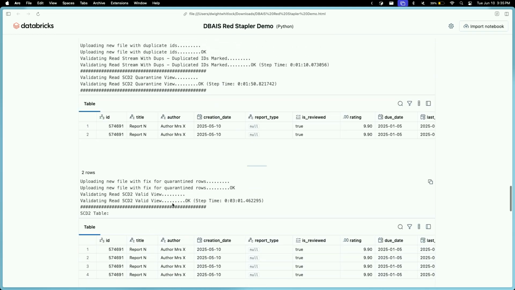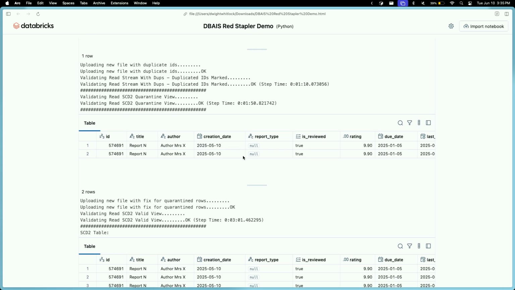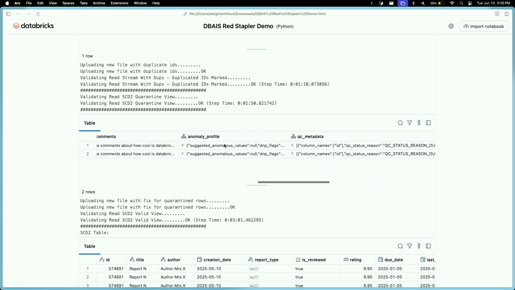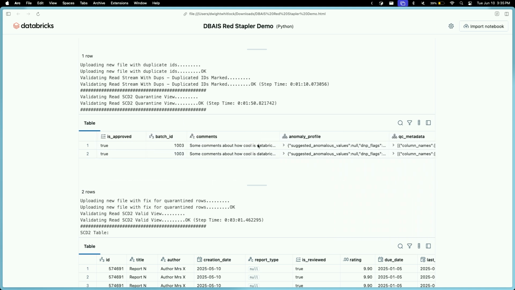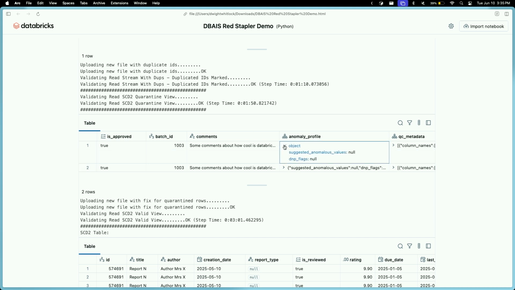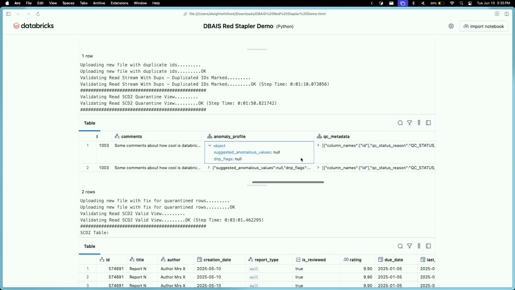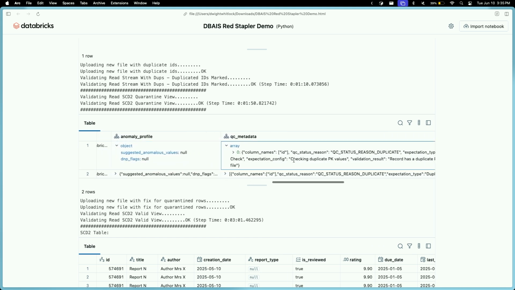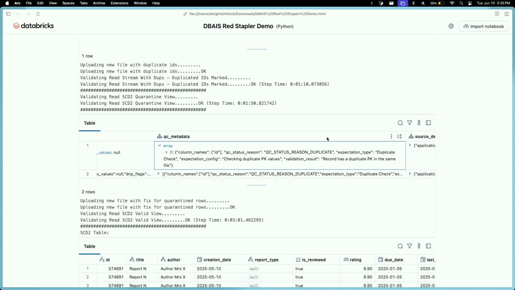Now we move on to time 1, and we upload a file with conflicting sources of information for this ID. And this is starting to show up in our quarantine view. And there's information in QC metadata that says, oh, crud, that's bad. We broke this specific business rule, and so I'm going to store this on the record so that someone can then see that and fix it later.